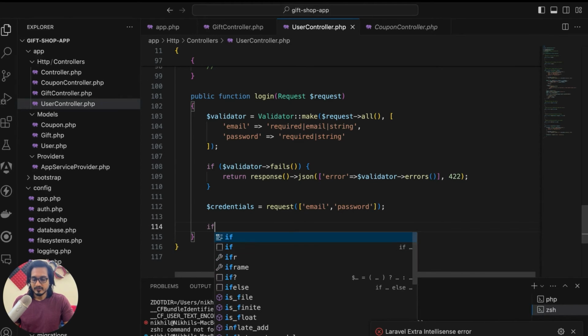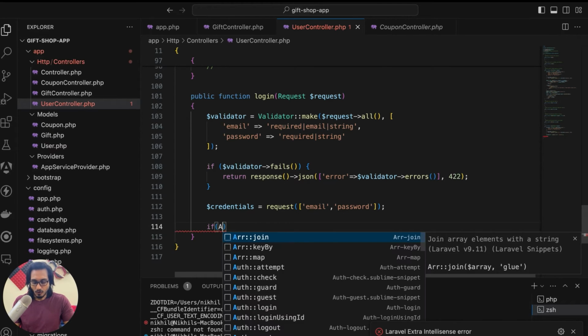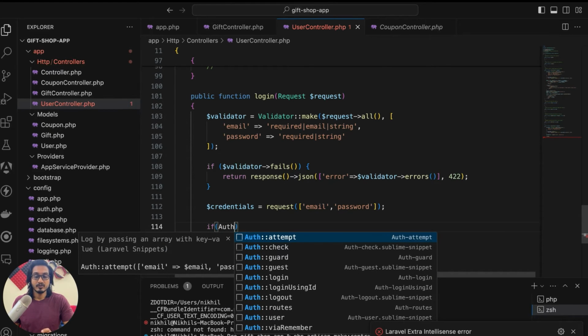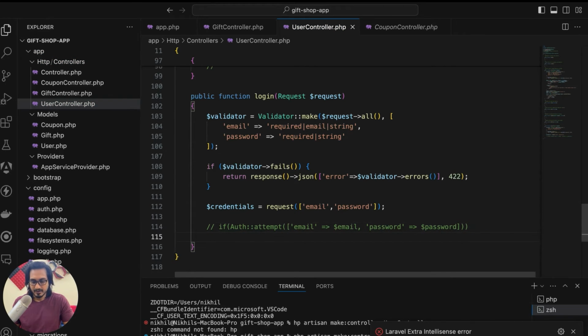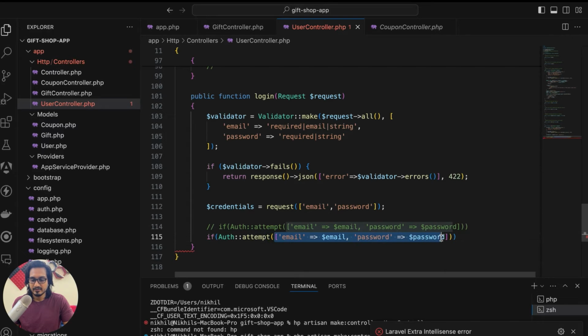Now once that is done, I will check if auth. So auth is used, already imported. I think I have just commented it. Let me just use it again. You can see auth attempt. So it is attempting the authentication part, and this is how you pass it. So this whole array part, I have already passed it here, right? That is why I can simply pass the credential here. But I'll still keep it in a commented way to help you understand this part. And I'll paste it once again. So this array request I have already passed in the credentials, and instead of this, I can pass credentials here.